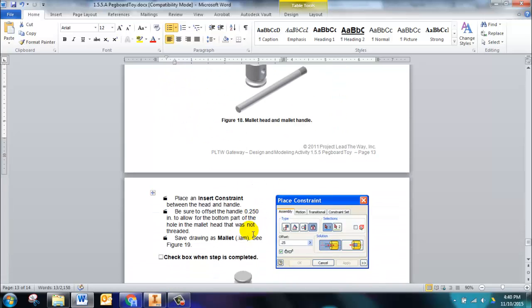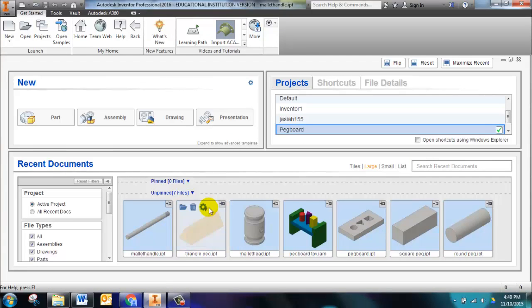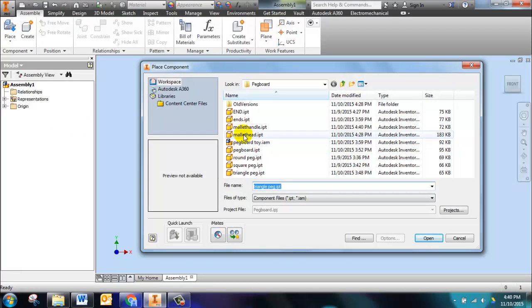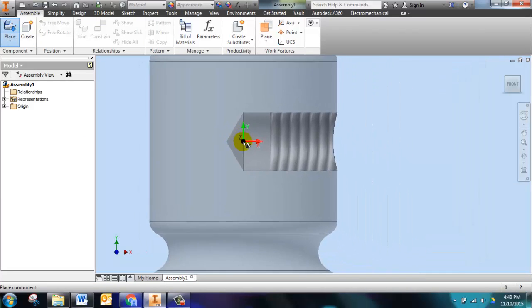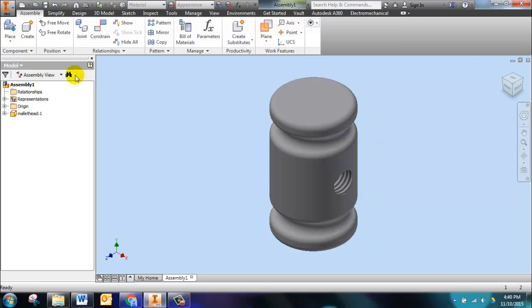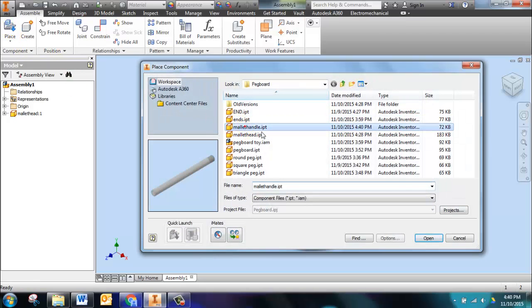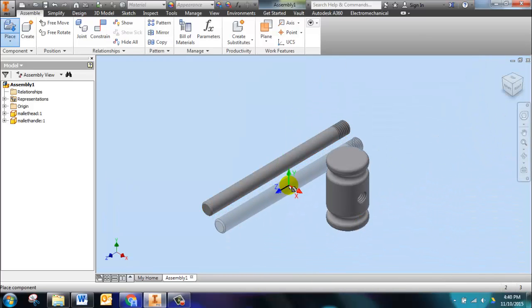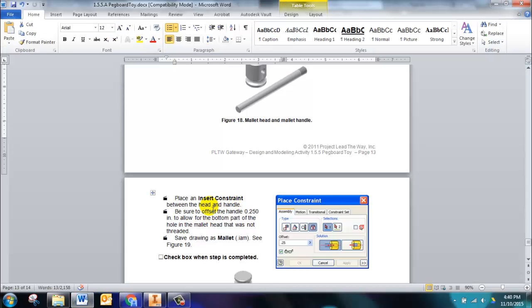And we're going to use the insert constraint. So let's do this. New assembly. Place mallet head. One please. Right click and say OK. Place mallet handle. One please. Place and say OK. And now we look at the insert constraint. Be sure to offset the handle 0.25 to allow for the part that was not threaded.